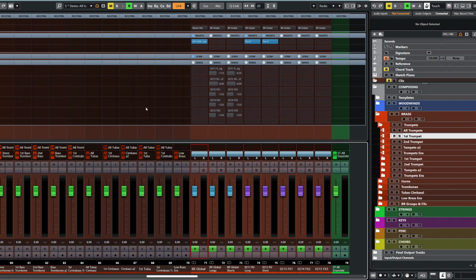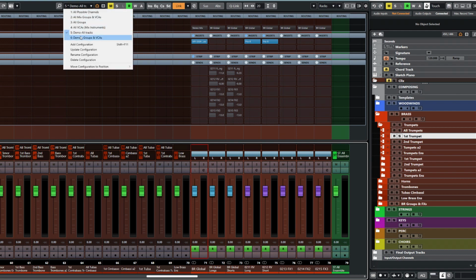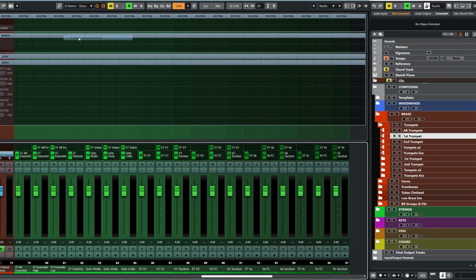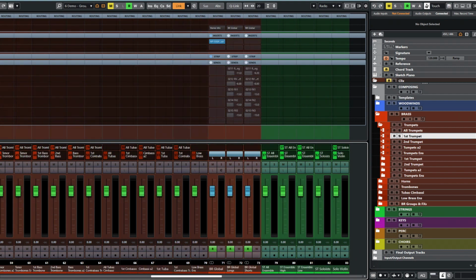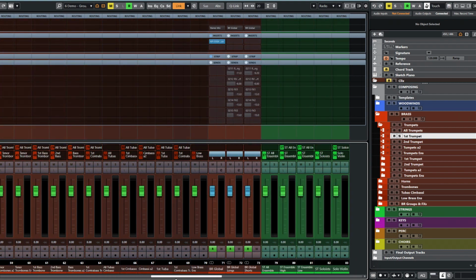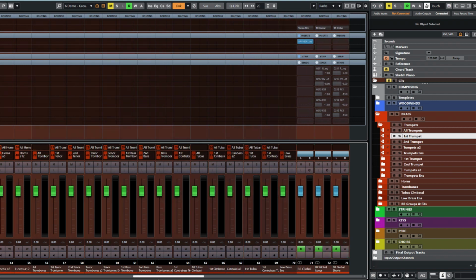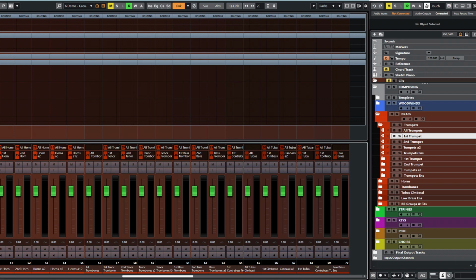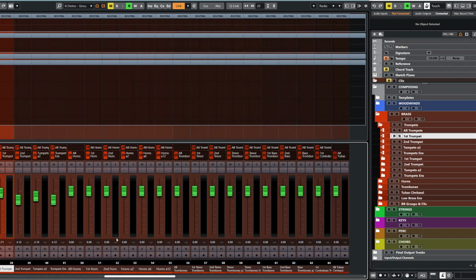And I have a mixer configuration that only shows me groups and VCA faders. Now I have all the tracks, but if I do this, now I have all VCA and group channels only. So out of the way are the VST instruments that I already have adjusted, and now I can really do the mixing of each individual player and subsection.